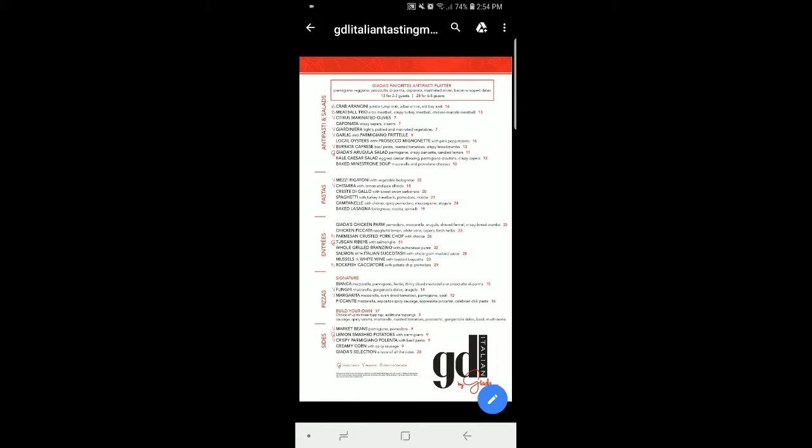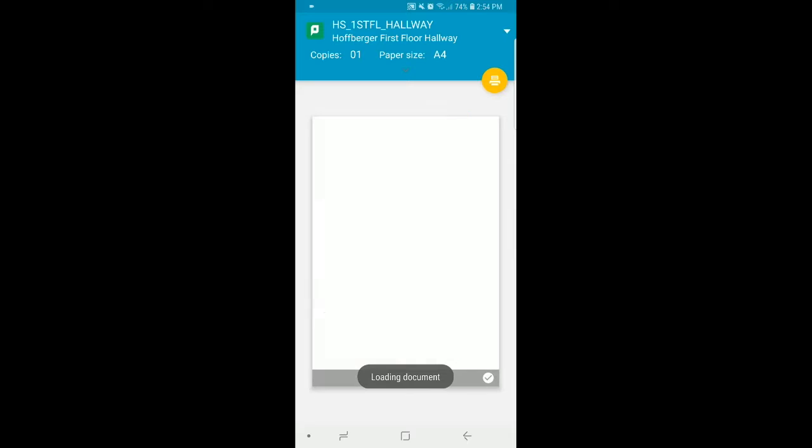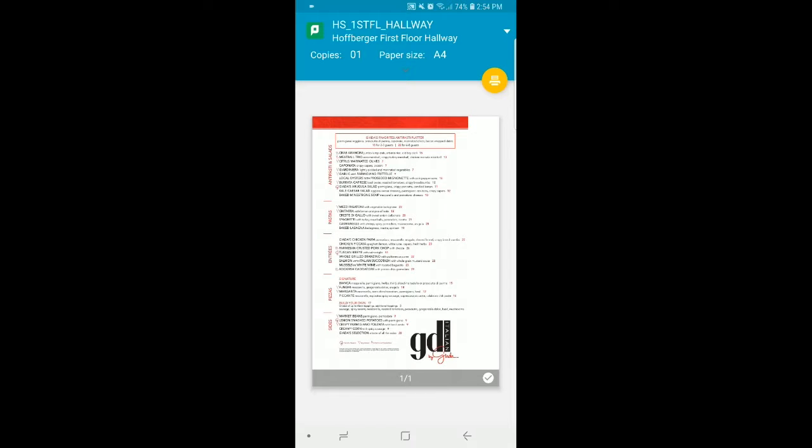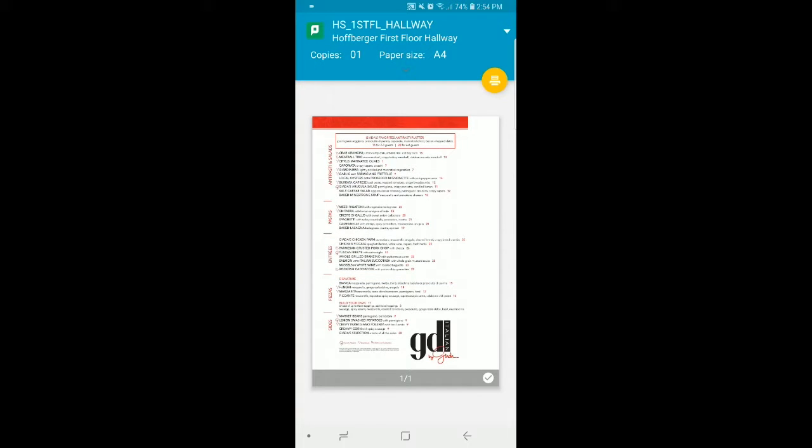Okay, so at this point I have my document up. Go into my settings and click Print. Now I already have one of the printers that I commonly use, but if you wanted to select another printer, click on the down arrow and select one of the other available printers. I'm going to stick with Hofburger First Floor Hallway.